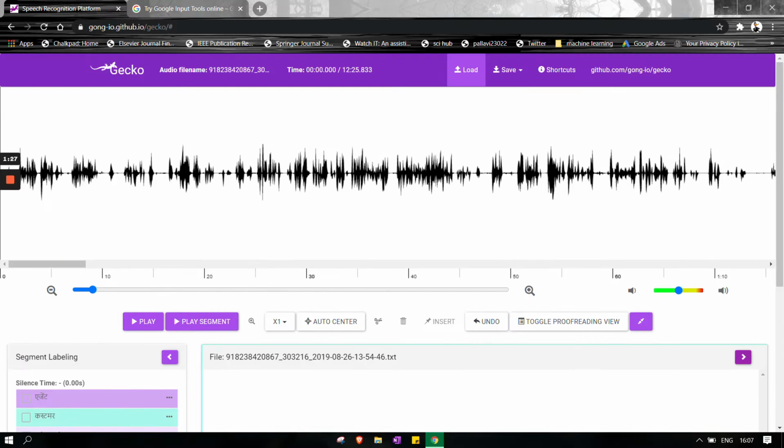Now before moving further, there are some points that you have to keep in mind while typing. You have to write exactly the same thing that they are saying, whether it's wrong or right. If they are saying something repetitively, then write it the same number of times they're saying it. Okay, let me show an example.